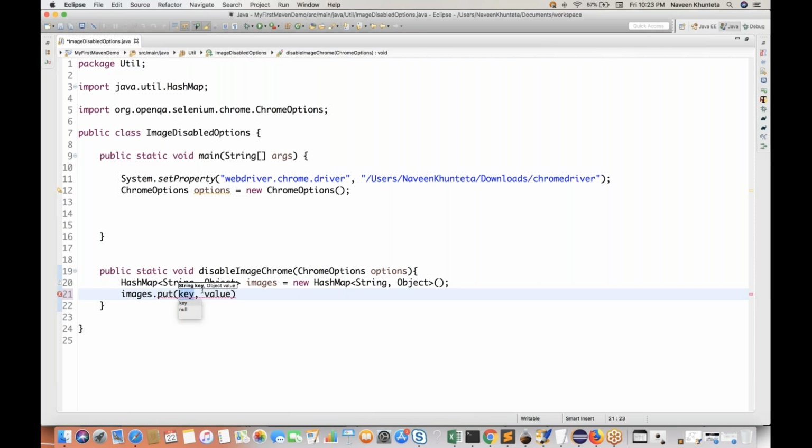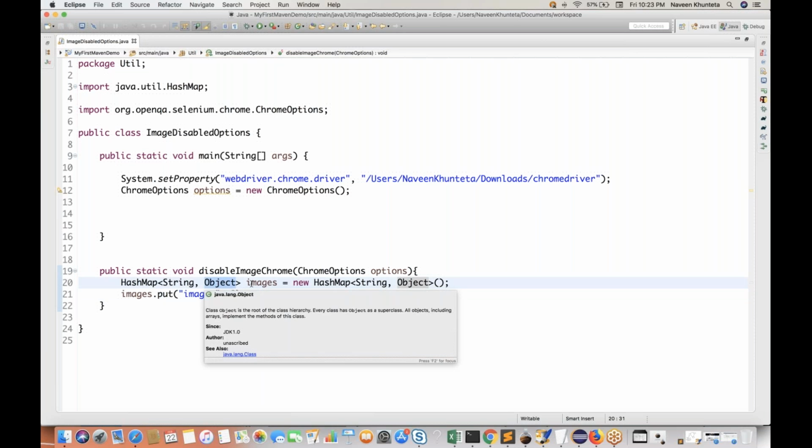So what will be your key? My key will be this. You have to write "images", this is the key according to Chrome. And what will be the value? The value will be 2. Let's see. So images.put("images", 2). We can store 2 inside the object because it doesn't matter if it is an integer or string or whatever. In an object, it will take everything.